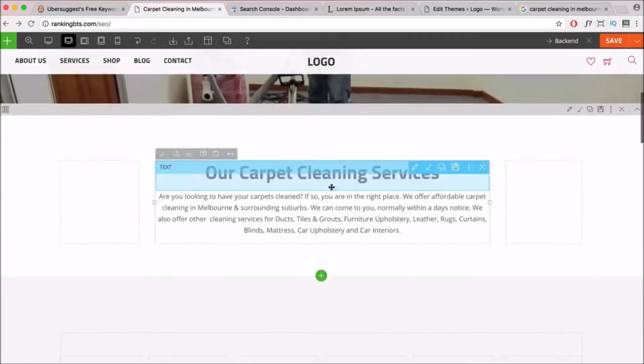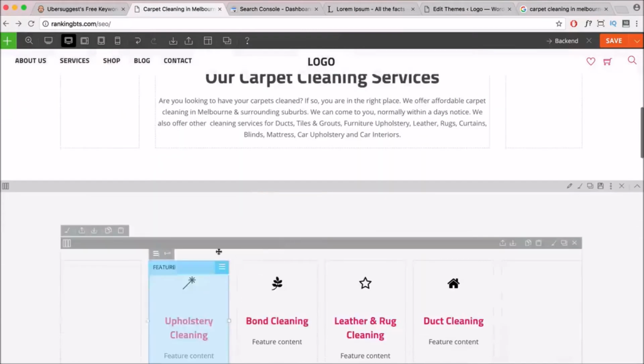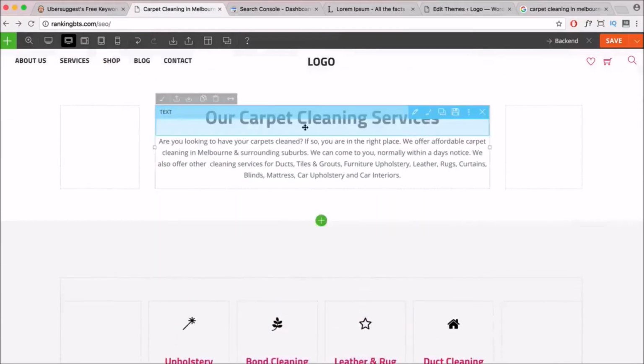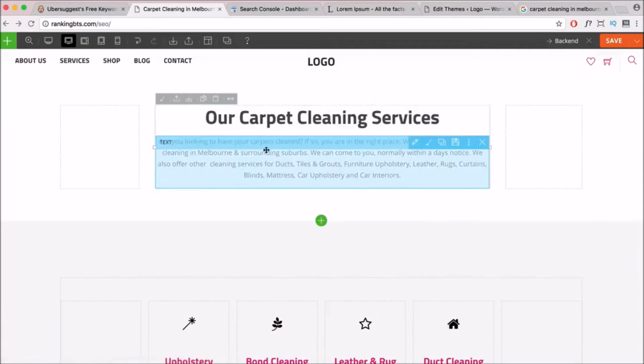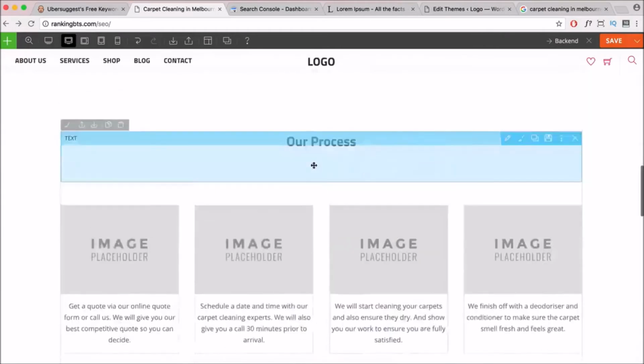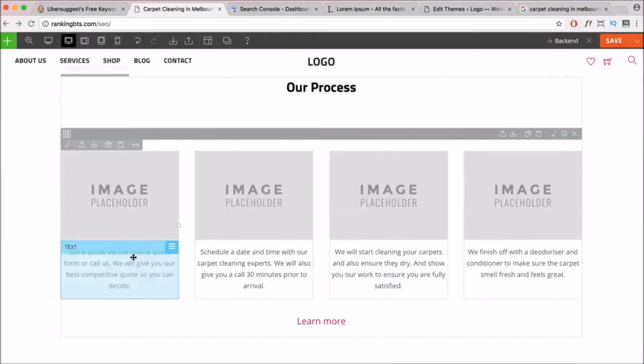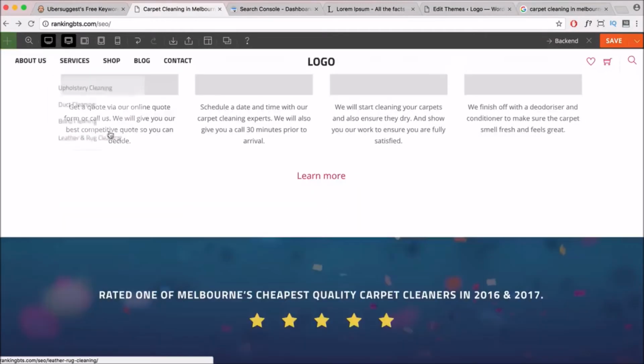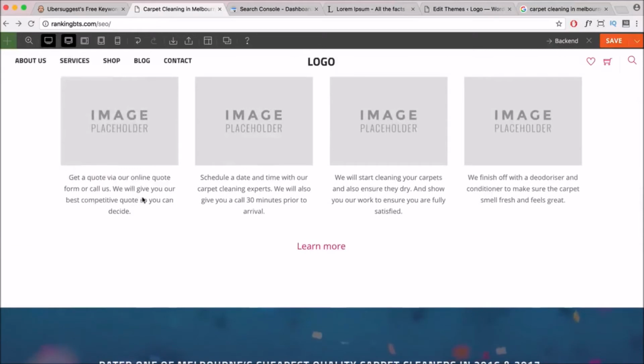When you're scrolling down, it lists the services here. I use the title carpet cleaning services, and I also try to just write it out first. Once you write it out, then you can adjust it. So write that out first. You can also include a process here, and for example, you'll see that we give our best competitive quote. So we've got that keyword best in there.